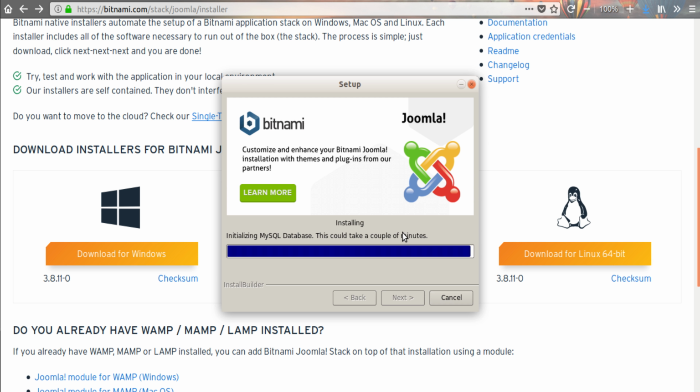Now doing the MySQL database, creating the databases. This can take long depending on your system's resources. Now it's removing the things that it doesn't need. Well, actually it's setting up an uninstaller script, so if you didn't like this, you could then undo it.